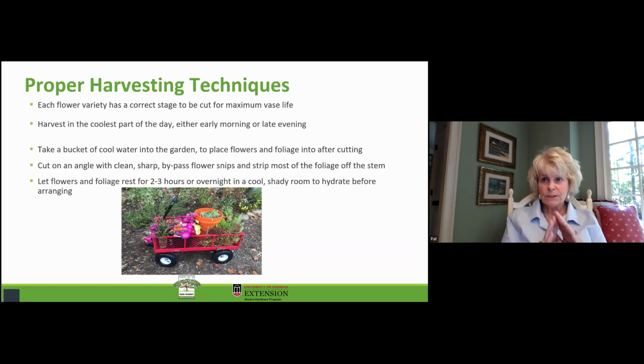Zinnias have the long stem, and if you go down probably about 8 inches and shake the stem back and forth, if the flower head on top stays with the stem, you're good to go. That one's ready to harvest. But if you shake the stem and the flower just kind of plops over, it's not done. So don't cut that one yet.